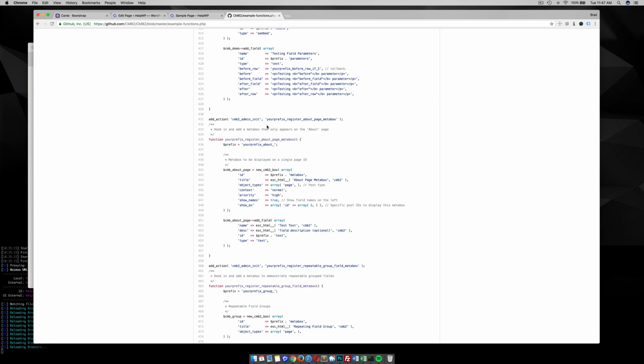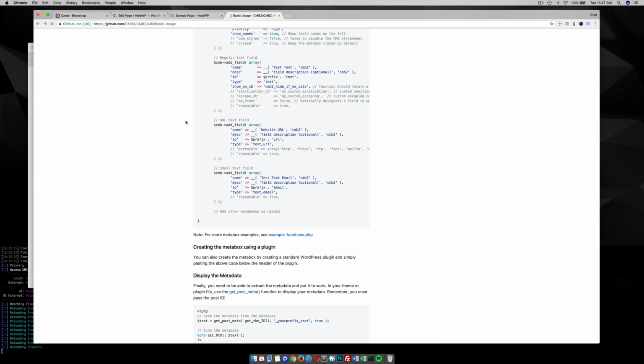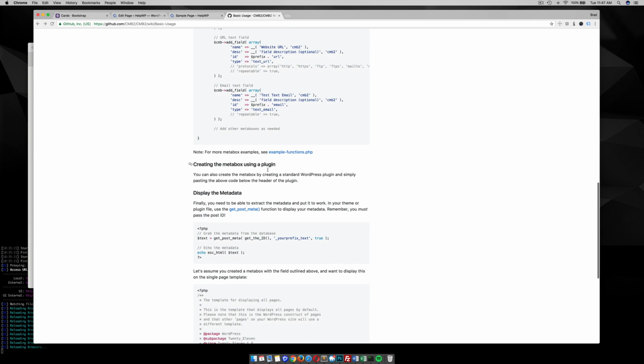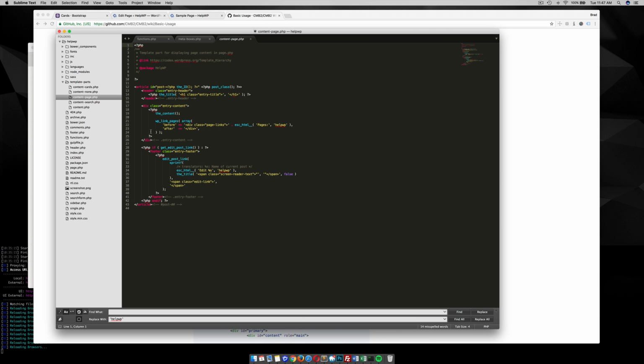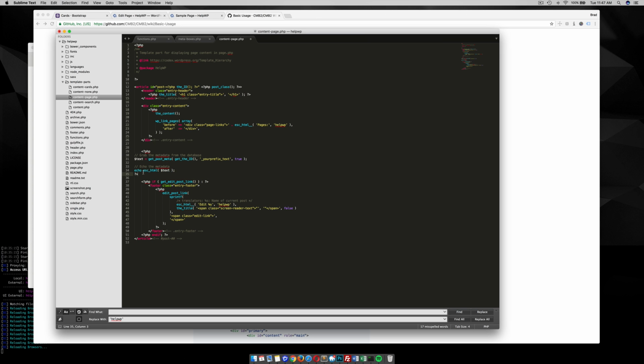So we can go back to the wiki to get some example code here. And this is pretty much showing us how to display our meta boxes on the front end. So let's grab this code, copy that, and I'll just do it underneath the entry content here, just for an example.